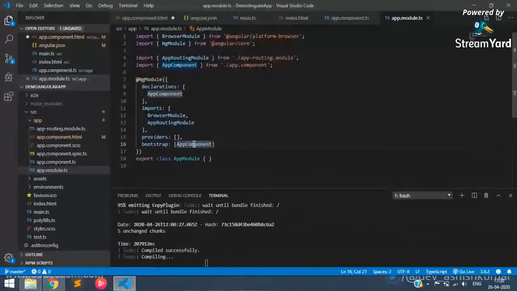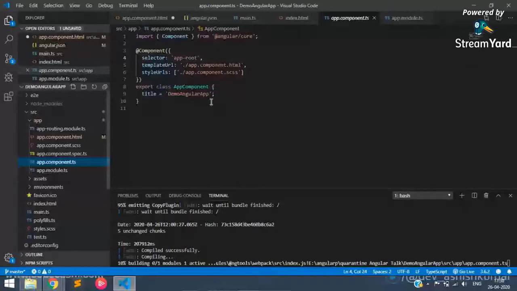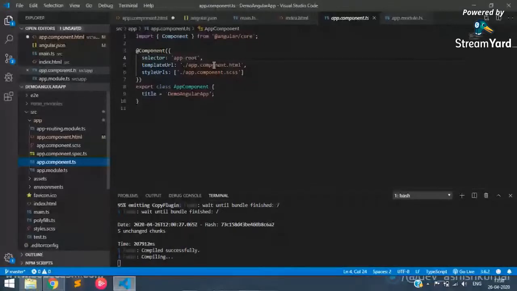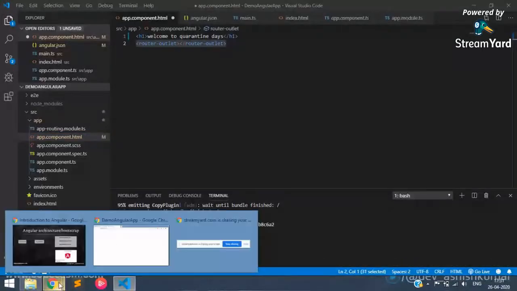So in app component, as we see here, demo Angular application, and it is associated with app.component.html. So our HTML view will be rendered, which I have shown you. So in this way, we have understood how Angular gets bootstrapped.